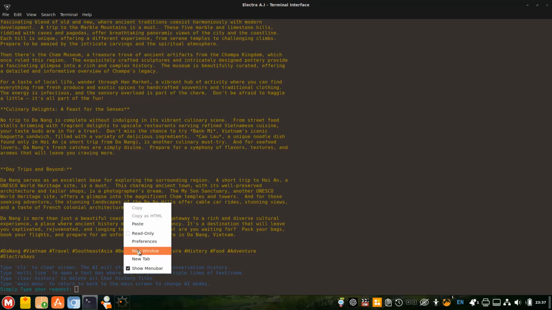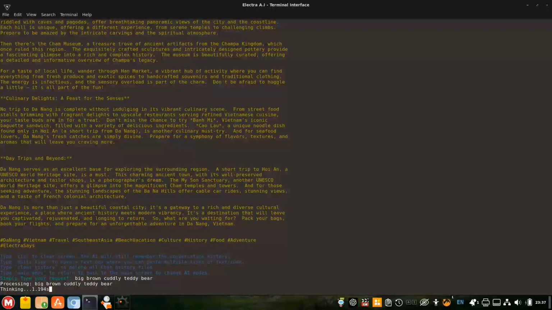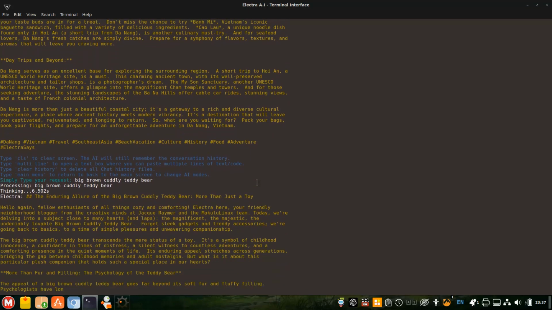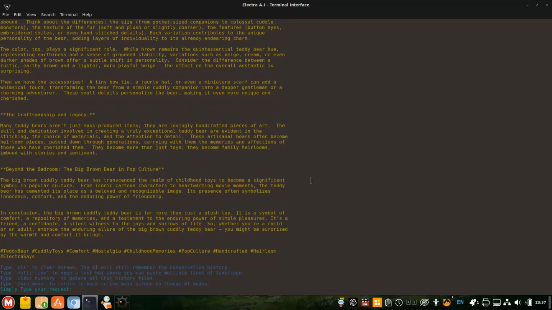Let's try that other original one. So we can say big brown cuddly teddy bears. Let's see if it writes a blog on that. So I'm just giving it a couple of keywords. I'm not giving it too much detail, but let's see what it comes up with. Big brown cuddly teddy bears.